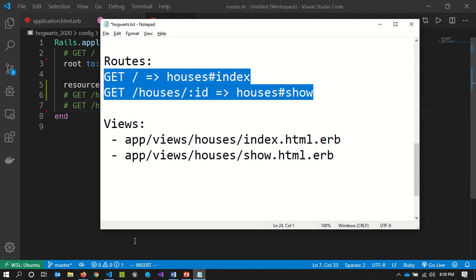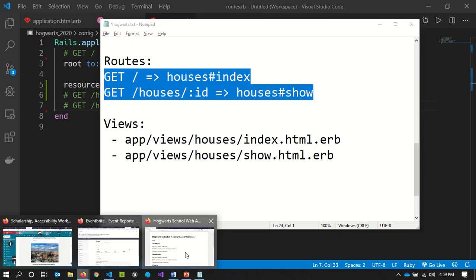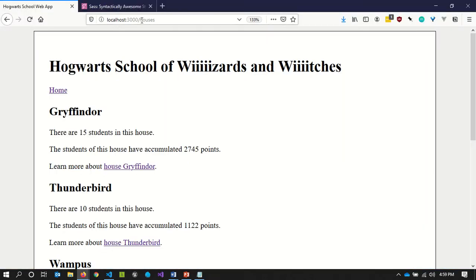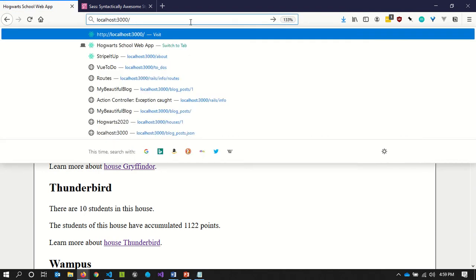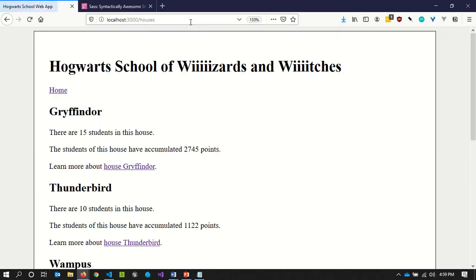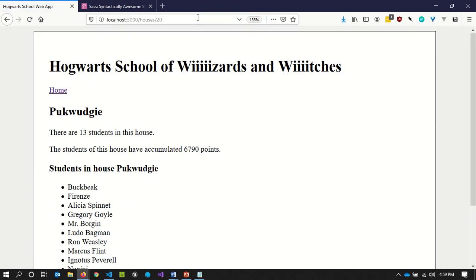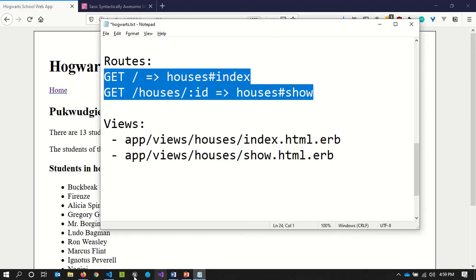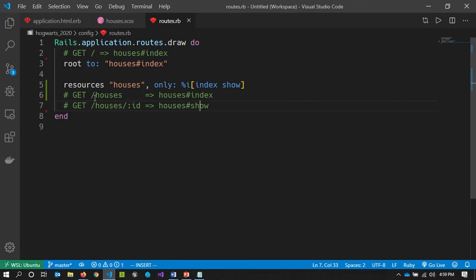And so going back over here, my app should still work as expected. I can still go home. I can still go to /houses. I can still go to /houses/SOMEID. And so even though I initially manually built those out, it's handy to know that you don't actually have to do that. You can just rely on the RESTful standard, and resources will build routes for you.